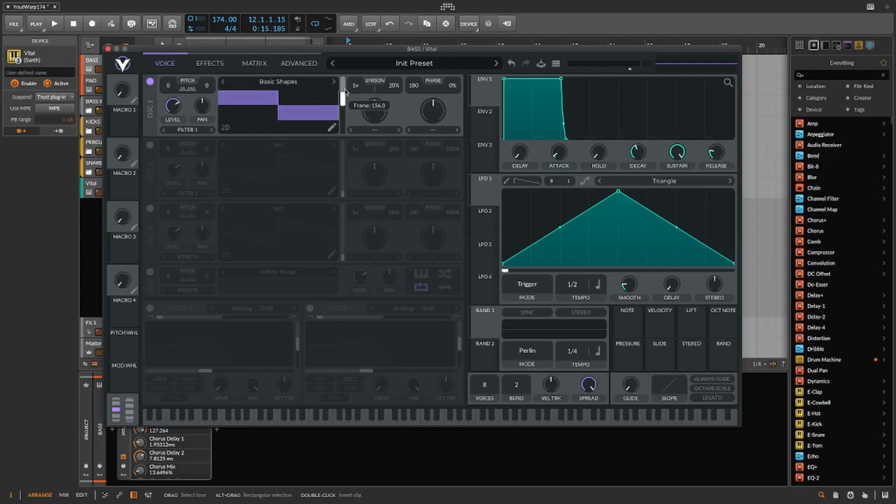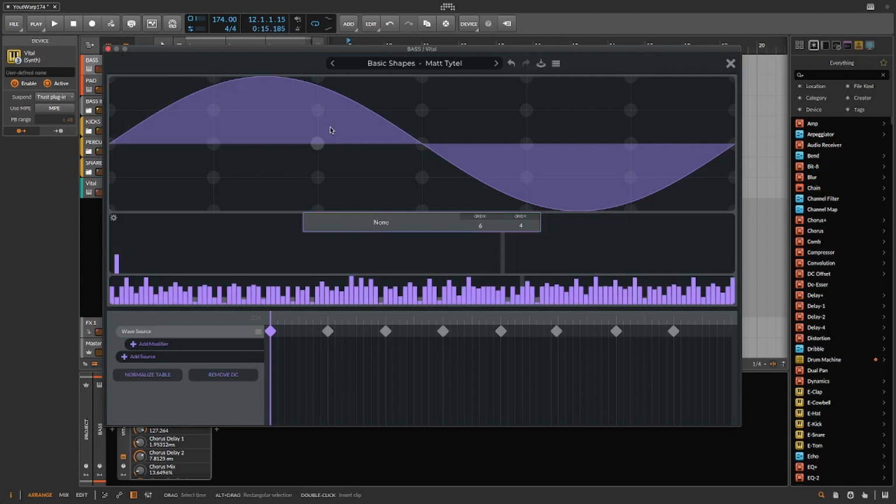As you can see, the frame switches between the different shapes that we have available in the basic shapes. We're going to start with a sine wave, so let's click on the pencil symbol here, which is going to take us into the editing section. Inside here, we want to make sure, first of all, it's on spectral blend so that we blend between shapes.